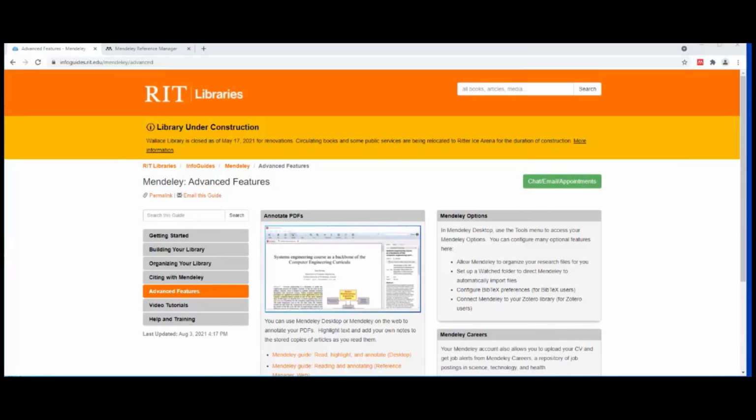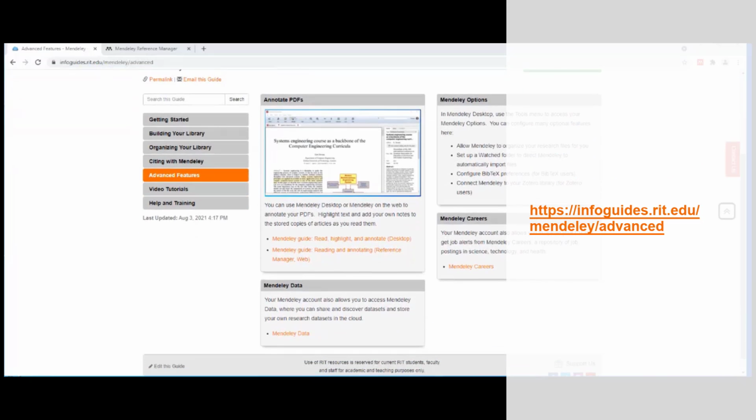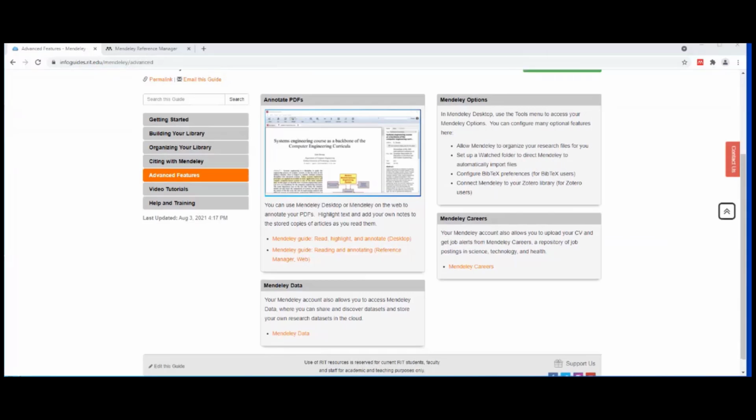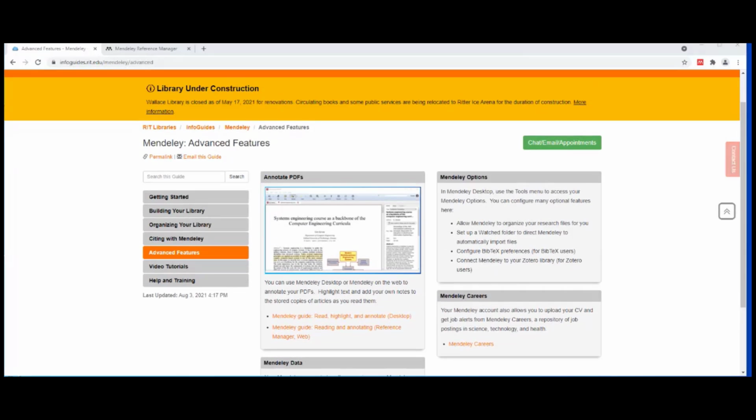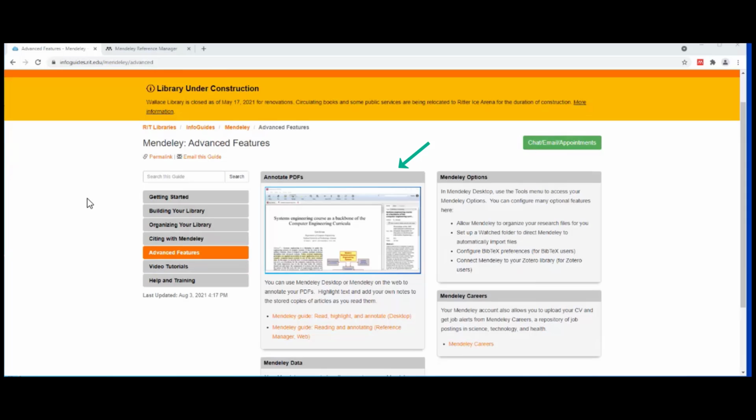There are a number of advanced features of Mendeley described on my guide. There are options for personalizing your Mendeley experience, a section on the Mendeley website devoted to careers, and another devoted to data sets. And I encourage you to explore those on your own if they are of interest. But to conclude this tutorial, I would like to demonstrate the use of Mendeley to annotate PDFs.